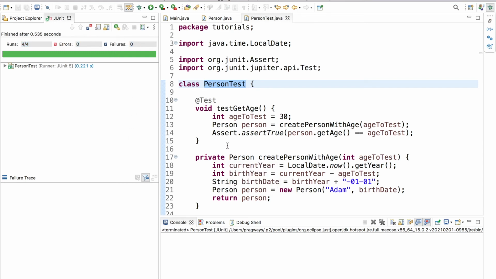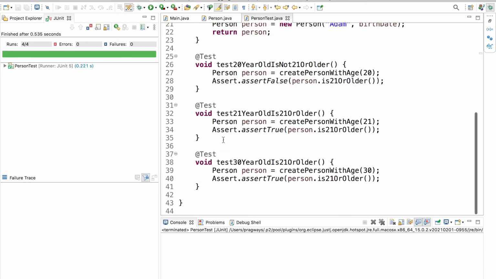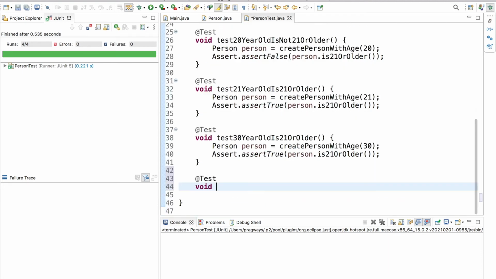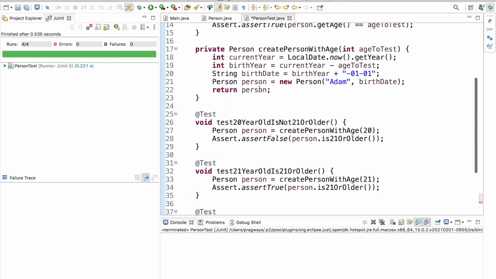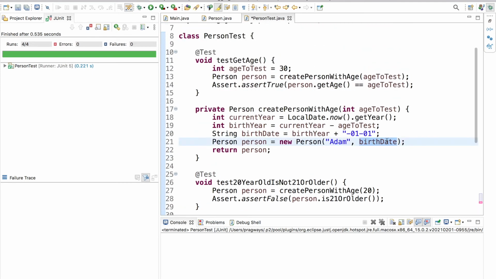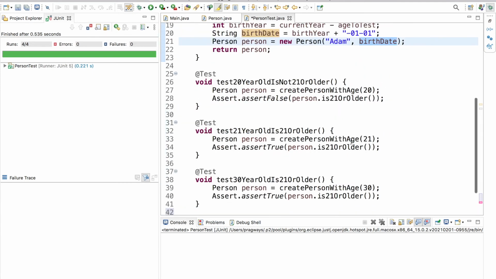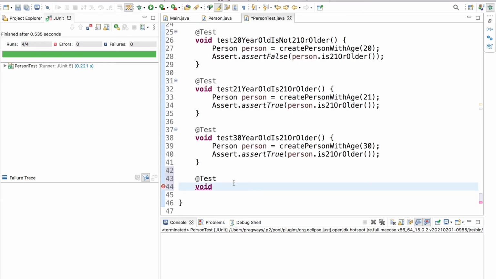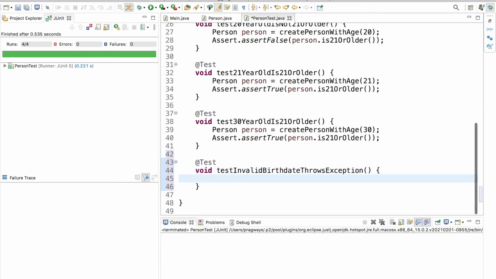So that's all great. Let's go ahead and do one more now, and this is actually going to test the constructor essentially, because when we create this person object we see here, what happens if we give it an invalid date, something that it can't parse out properly? Let's see what happens. So let's see, test invalid birth date throws exception. All right, we should expect this to throw an exception, okay?